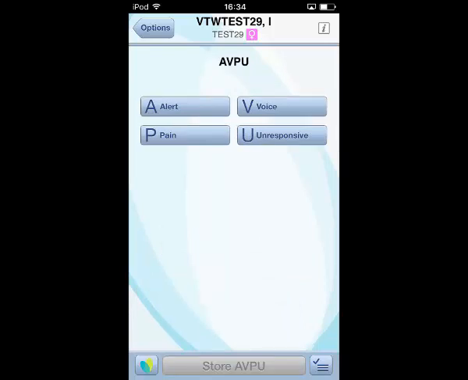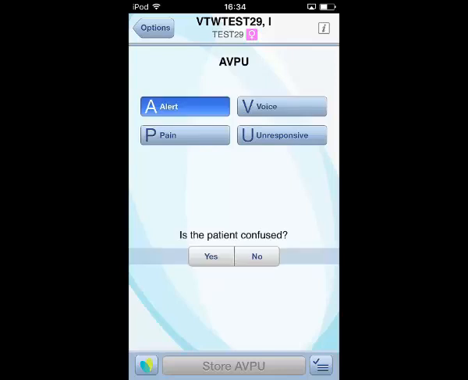From the AVPU screen, choose whether the patient is alert, responds to voice, pain, or is unresponsive. If required, answer the question, is the patient confused? Select Store AVPU.